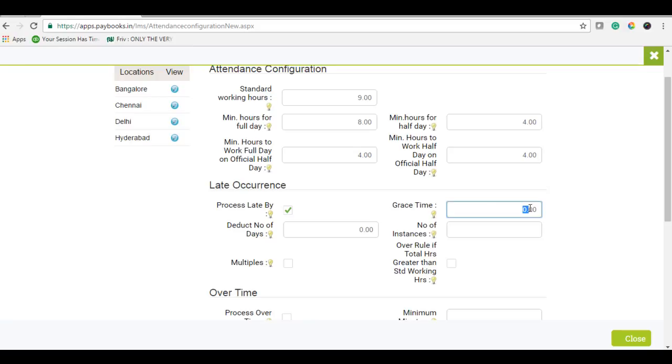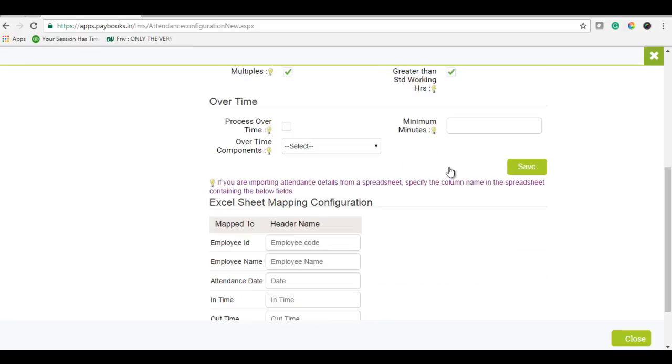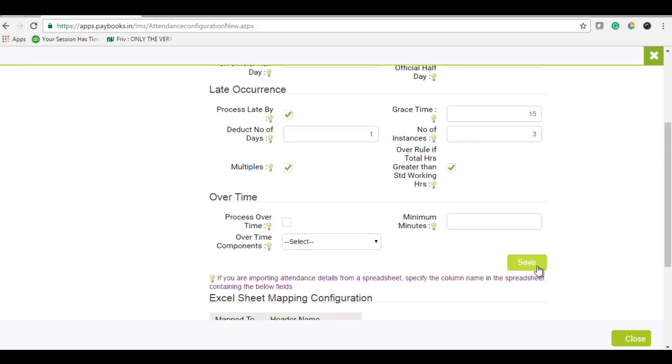For example, if the standard login time is 9:30 and you allow the employees to come till 9:45, enter 15 minutes under grace time and enter the number of instances to be deducted if an employee comes late. Then enter the number of days to be deducted once the employee exceeds the number of instances. If you want to repeat the number of days to be deducted on every late instance, then enable multiples. And if employees are working more than the standard hours and you want to overrule the late instances, then enable this option. Once the configuration is done, click on save.